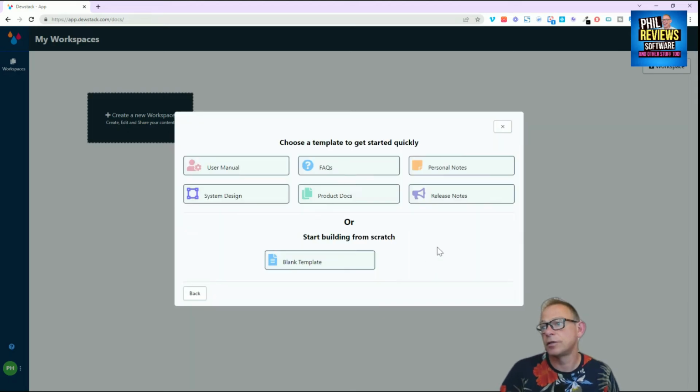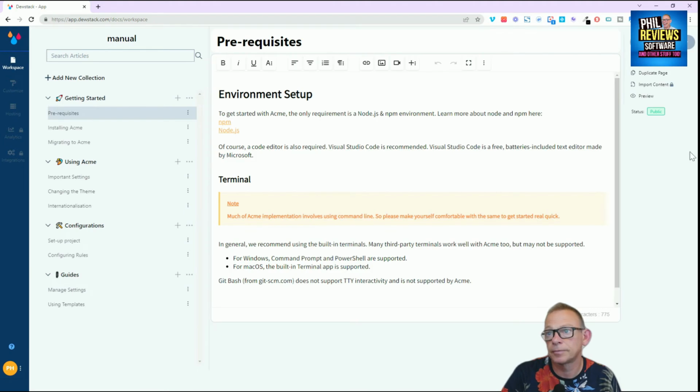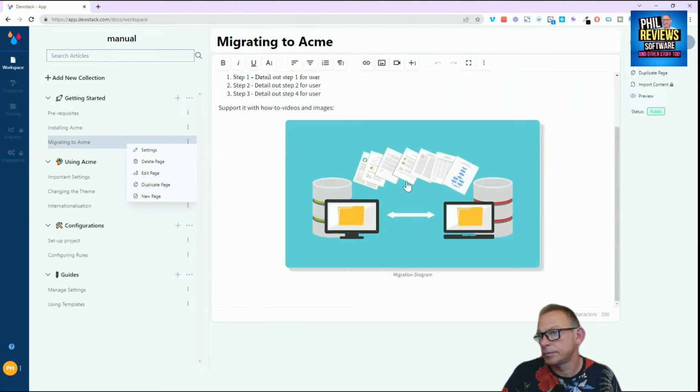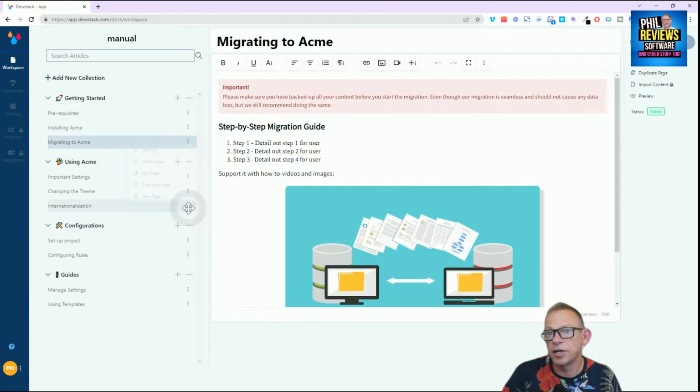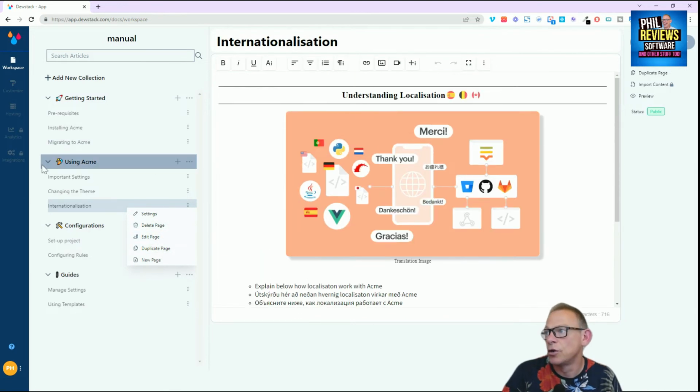Click Next. So we're going to create a user manual. And it gives you an idea, a starting point for your user manual. Of course, you can use all of this. You can edit it. You can change it. You can do different languages on it. You can do all sorts.